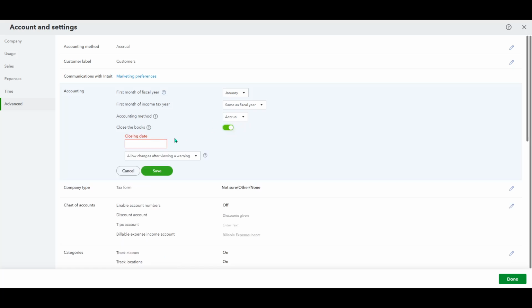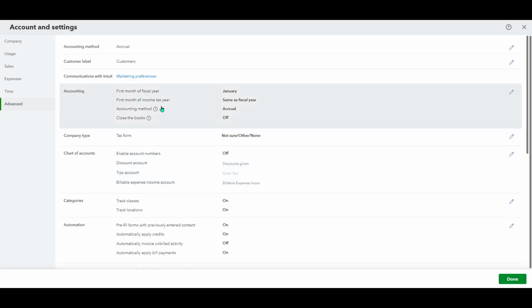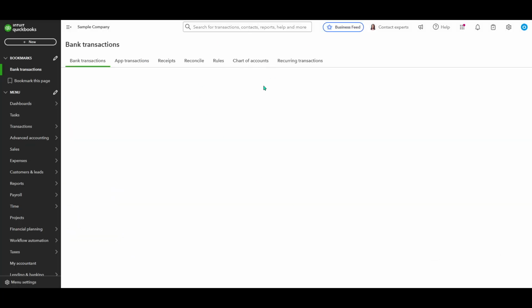This field is where you'll specify the closing date for your financial records. Carefully select the date up to which you wish to close your books. It's usually the end of a fiscal period, such as a quarter or year, but it's ultimately up to your specific accounting needs. Once you've entered your desired closing date, the last important step is to click the Save button. This ensures that your changes are recorded and that your books are officially closed up to your selected date. A confirmation message should pop up, indicating that your settings have been updated, and just like that, you're all set.